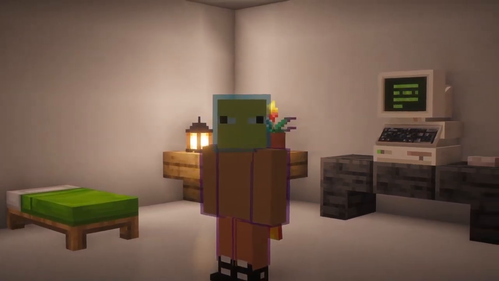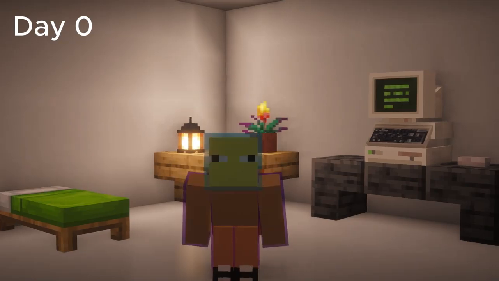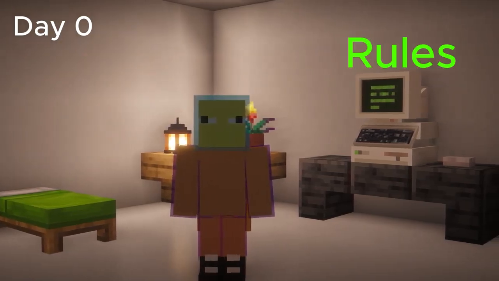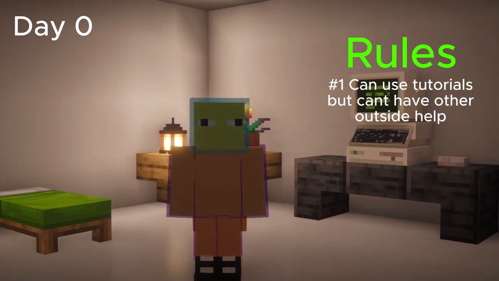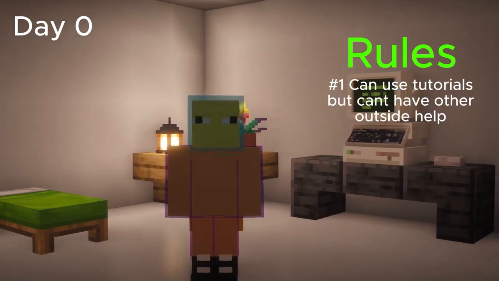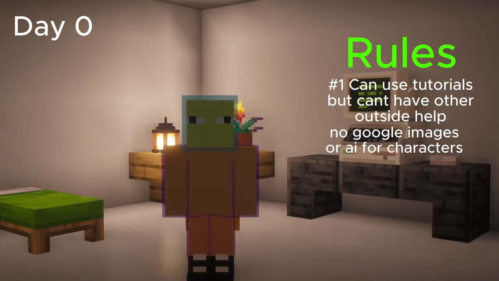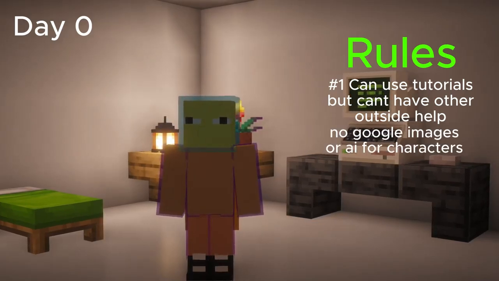It is currently day 0 of 5 days of coding a game. There are several rules. First, I can use any tutorials. I cannot use any other outside assistance. And I cannot use Google Images or AI to create my characters. I have to create them myself.